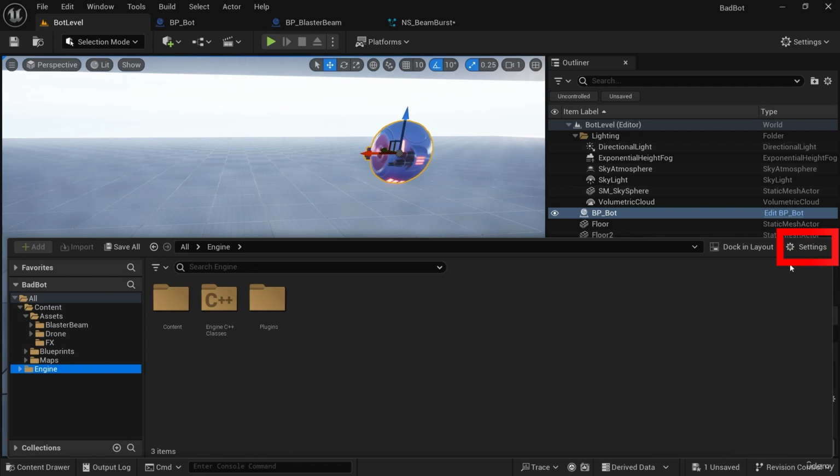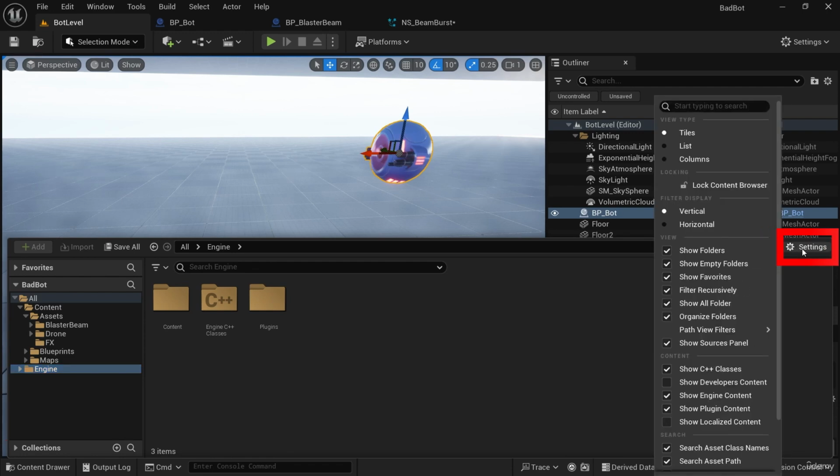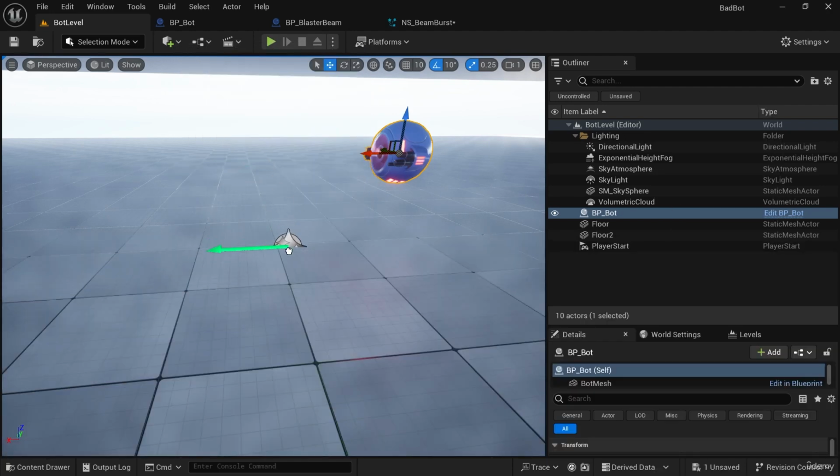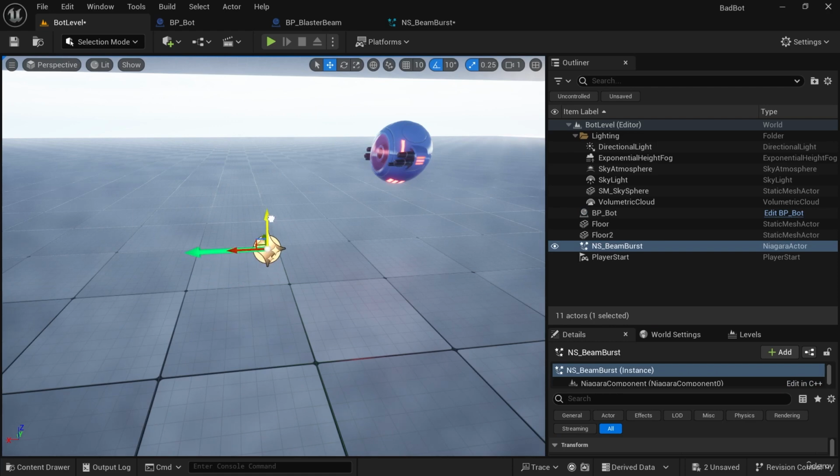To hide engine content, we go up to Settings, the gear icon on our content drawer, and we uncheck Show Engine Content to hide that again. We can always get it back by coming back and checking the checkbox. But I'm going to go to Effects, get my NS Beam Burst, and bring it in to the world.